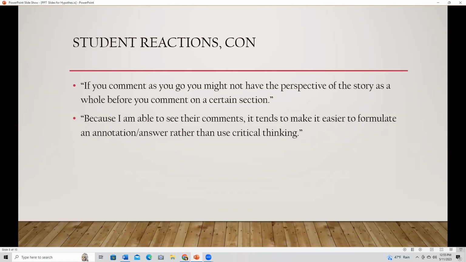And the other thing I've noticed is that sometimes a student, in their comments to each other, says, I didn't really know what to think about this, and then I read your comment and, okay, it clicked for me. So they're learning from each other as they go too. The other one is, because I'm unable to see other students' comments, it tends to make it easier to formulate an annotation answer rather than use critical thinking. So that's not really a negative, but it's talking about the impact: am I using their comments to make my comments, or are we building off of what other people are saying?